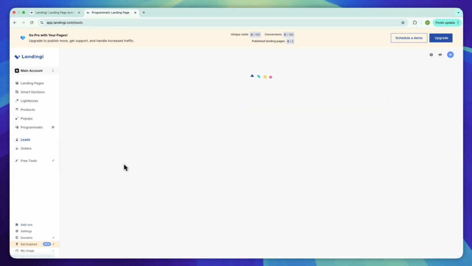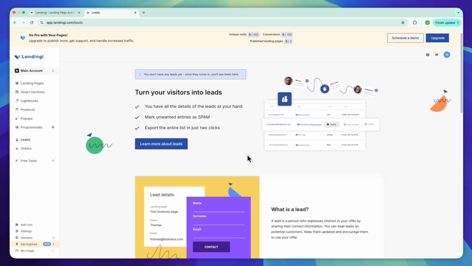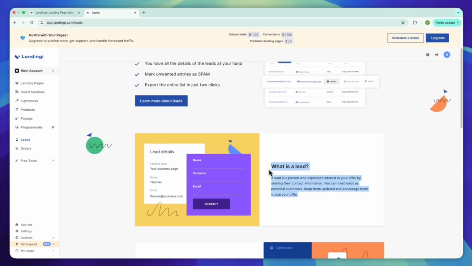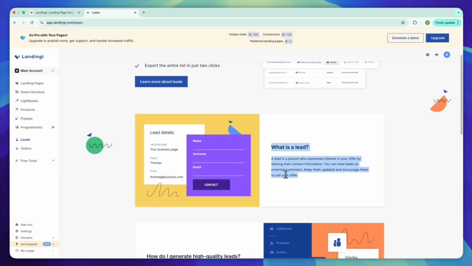Next is leads. So on my screen, it says turn your visitors into leads. So this area stores every form submission so you have all the details at hand. You can mark unwanted entries as spam and export the whole list in just 2 clicks. And scrolling down, Landingi explains what a lead is: a person who shows interest by sharing contact information. So that's what it means.